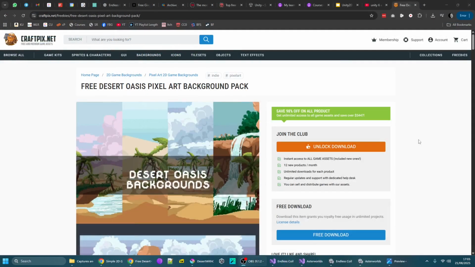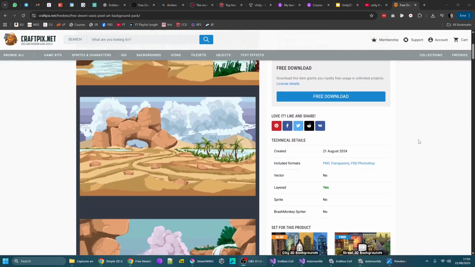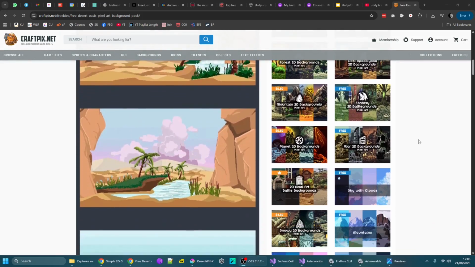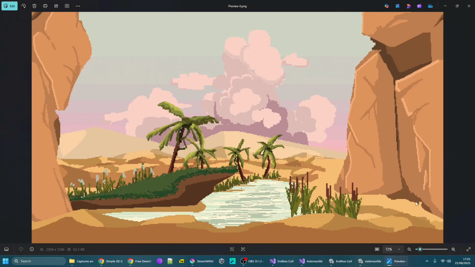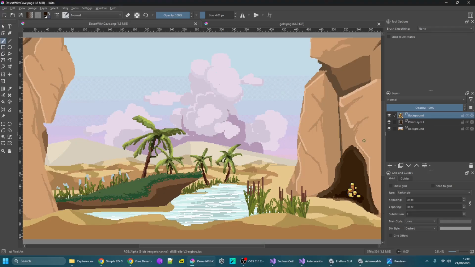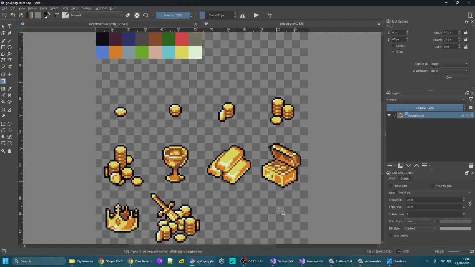I'm on Craftpix here, and what I was looking for was a background that I can use for the intro sequence. I've got this one here, and I think this will work quite well. I wanted to use this area of rock to put in a cave. So I have used my wonderful pixel art skills to draw this cave, and I already had the gold sprite, because this is the gold image that I've been using for that little gold coin which drops down into the bowl.